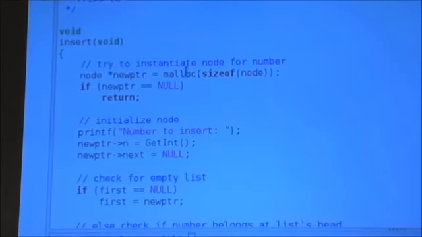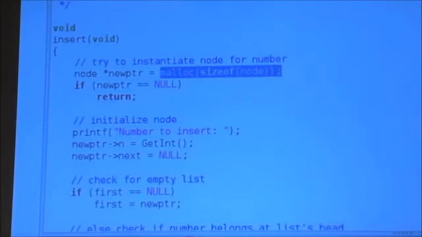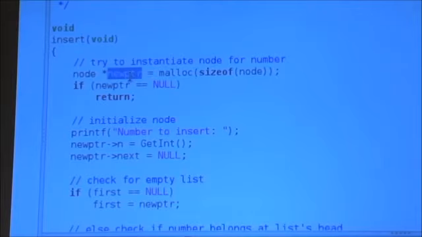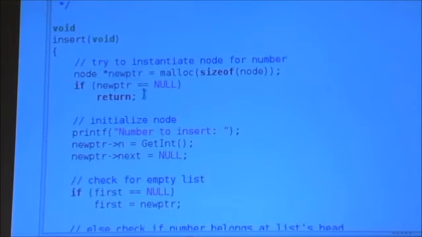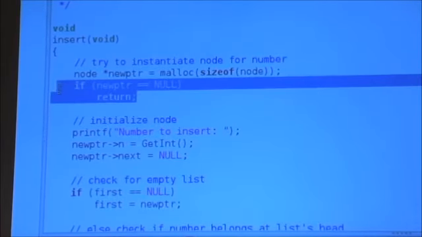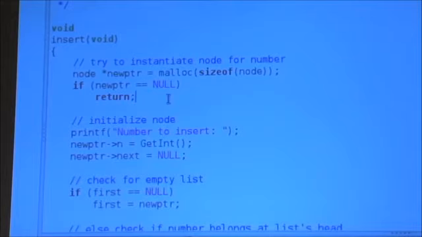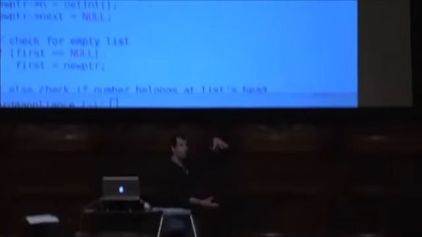So I'm going to call malloc, and I need as much RAM as is the size of a node. And then I store that address of memory in new pointer. And then I just do a sanity check. If new pointer is null, I'm just going to return, because I'm obviously out of memory. Something went wrong. Can't proceed. So that's what creates an empty human on stage with no number and no pointer just yet.